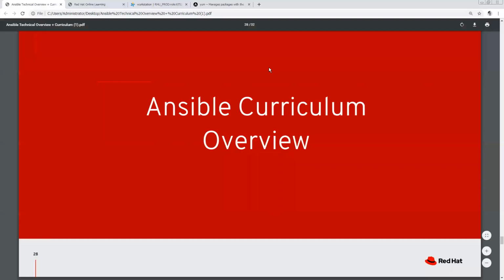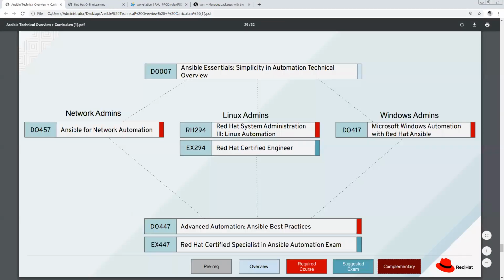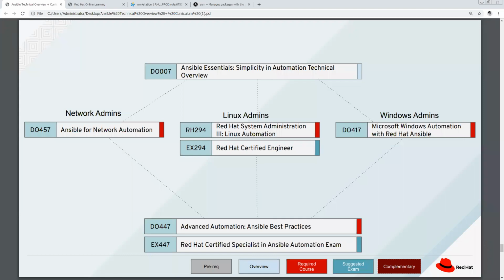All right. So, we talked a lot about Ansible. Let's talk a little bit about the curriculum that we offer as well. So we really have a few different entry points depending on what your job role is. One thing we have here at the top is essentially a technical overview. It's very similar to what we went over in the first part of this webinar.